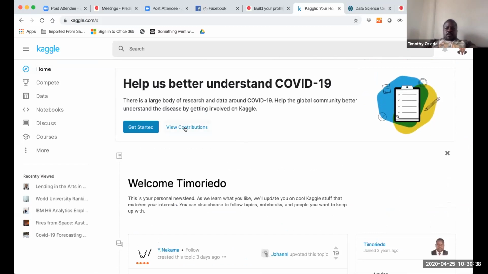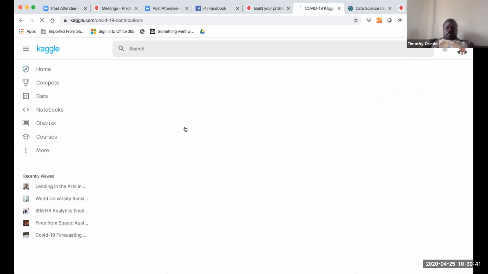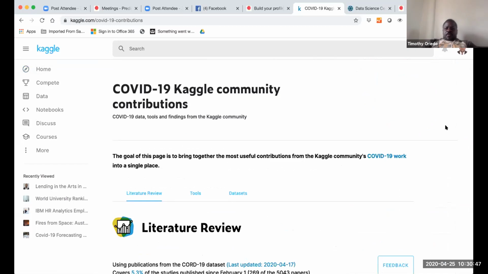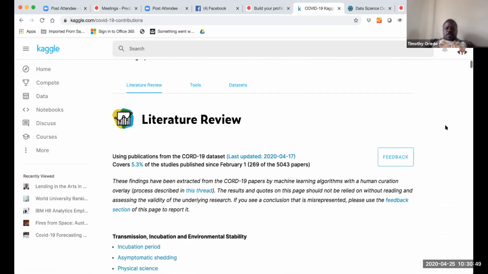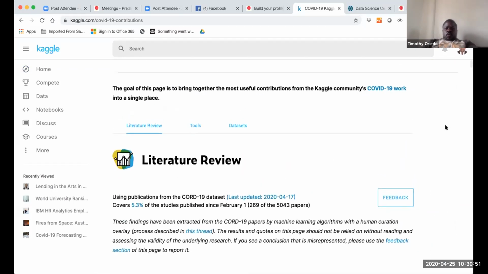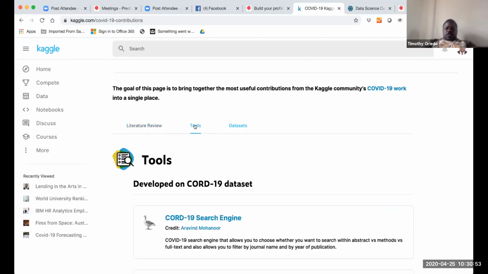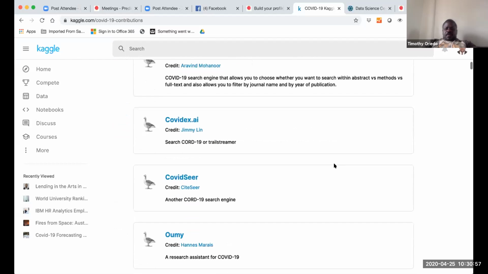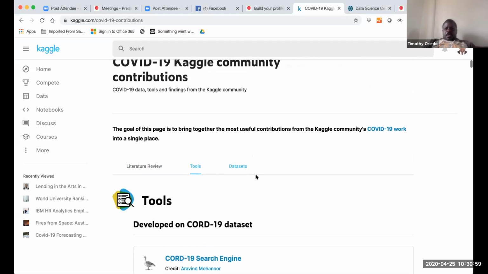Yeah, so these are the help us better understand COVID. So you can see view contributions. When you come here, you find guys who are participating in these competitions. Literature review, someone explaining what the project is. Tools, you can see the tools which are used. There's search engines, COVID. We'll teach you about these things, and then data sets.